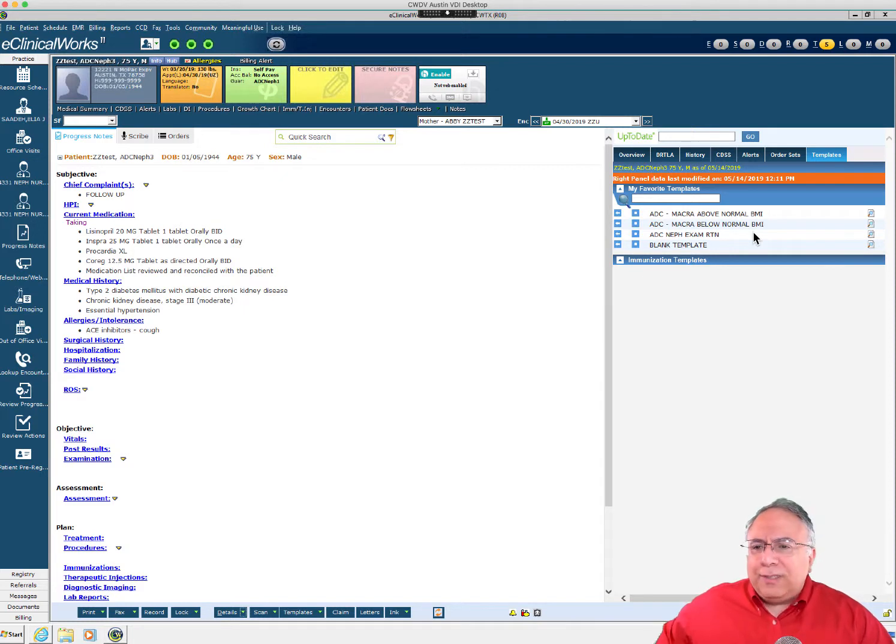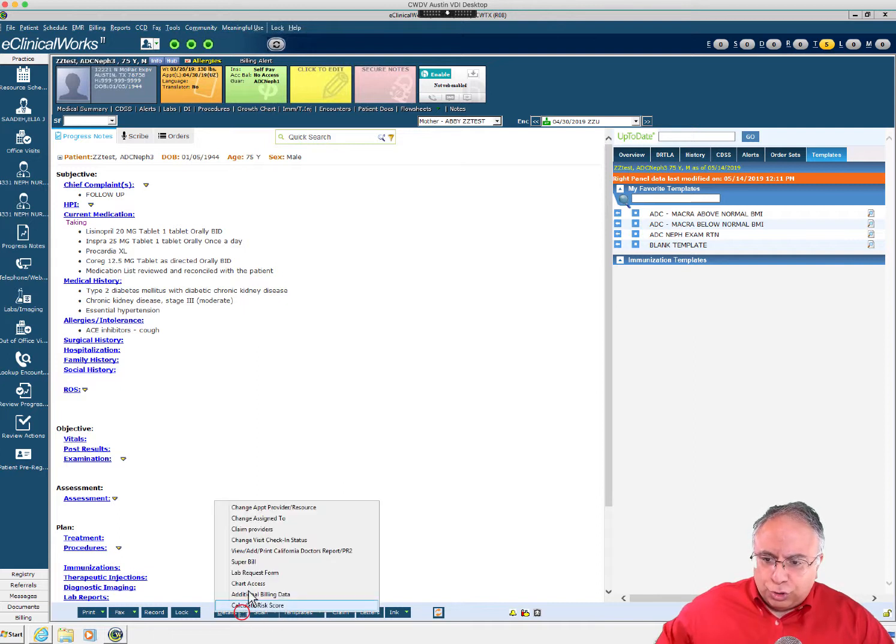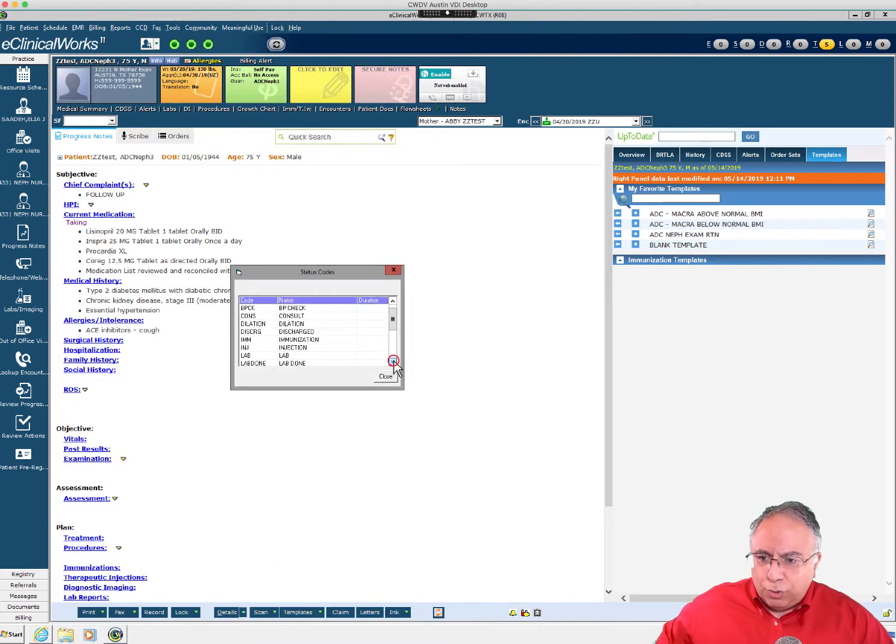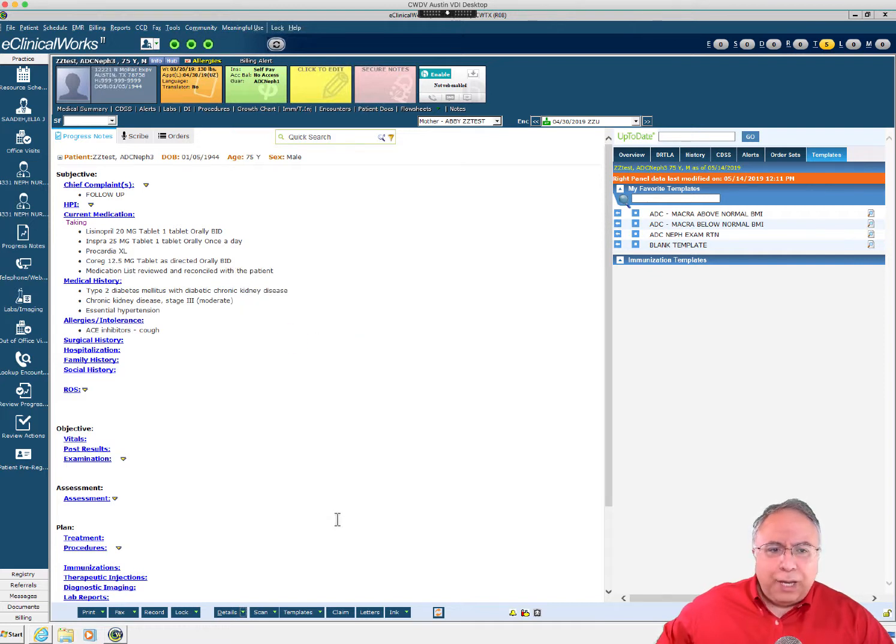So the nurse intake is done primarily by a medical assistant, can also be done by an RN. But the first thing we have to do is change the status from arrived to nurse. We do that under the detail screen right down here, and then you change the visit status from arrived to nurse. And you just find the nurse and click on it. So now we've changed the visit status.